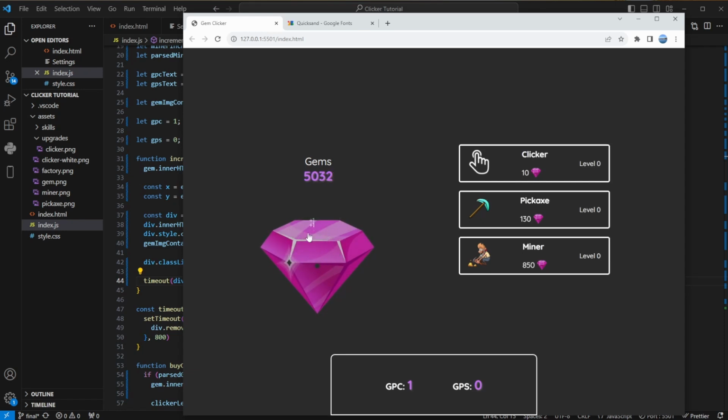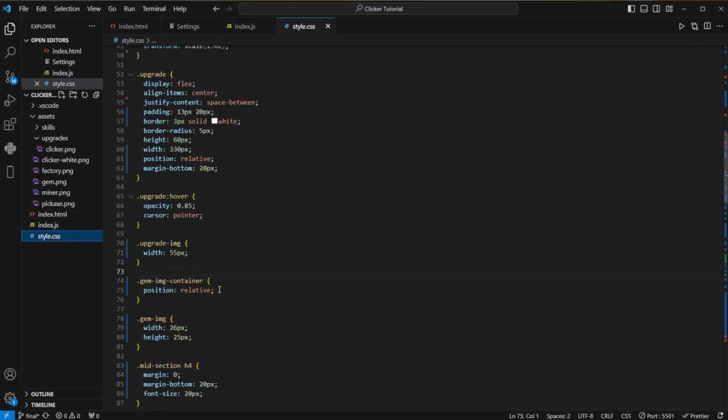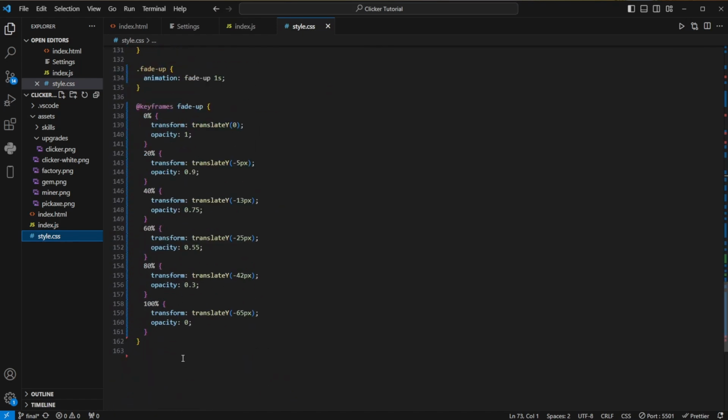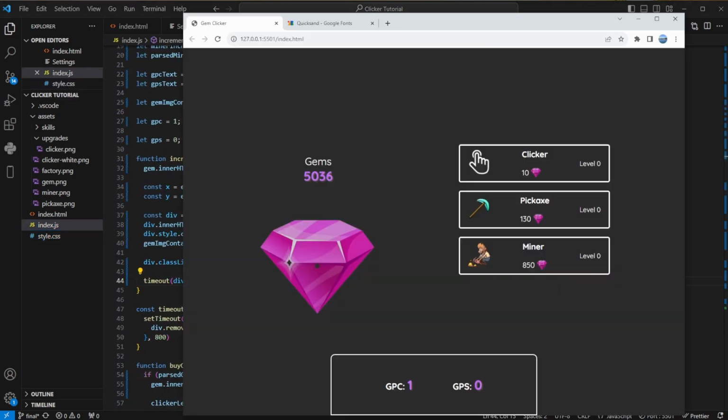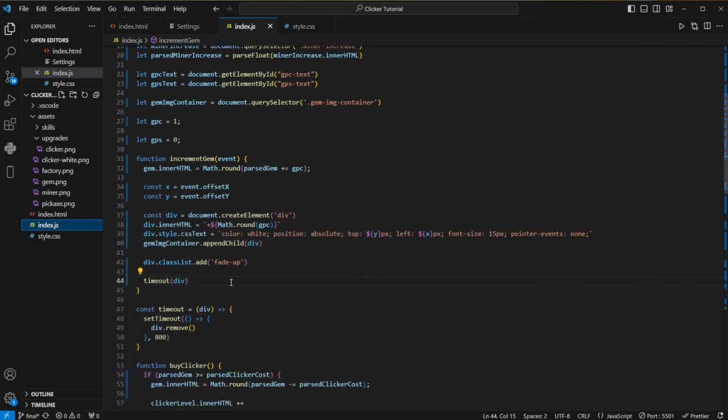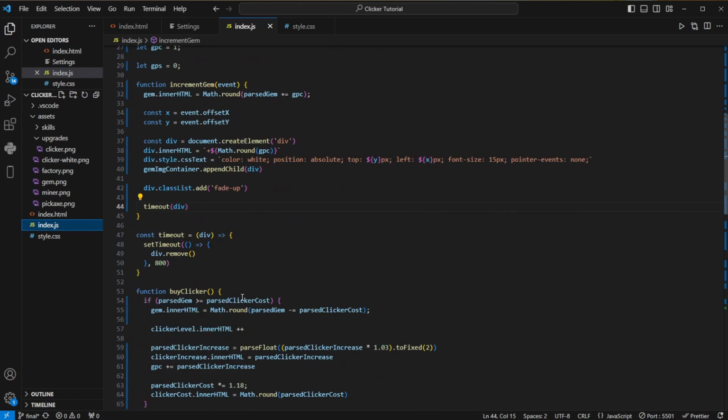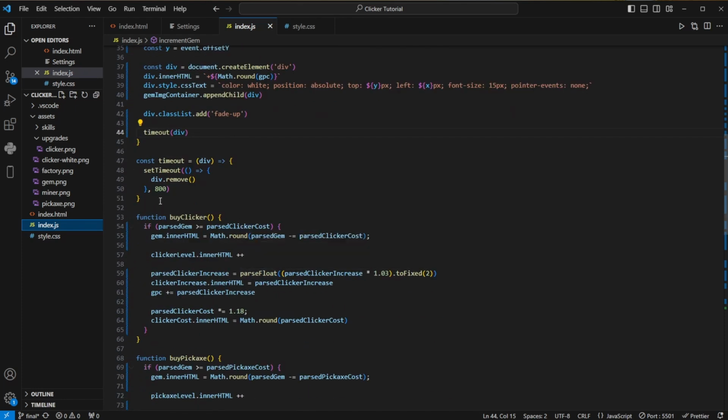So I know the animation is a little bit stuttery, and if you want to make it more smooth, you can add more frames inside the animation. But I won't be doing that for this video, but feel free to do it yourself. It's not anything hard or anything like that. Okay, so now let's move on to creating a general function that we can use for all the upgrades instead of having to create one function for every single upgrade.